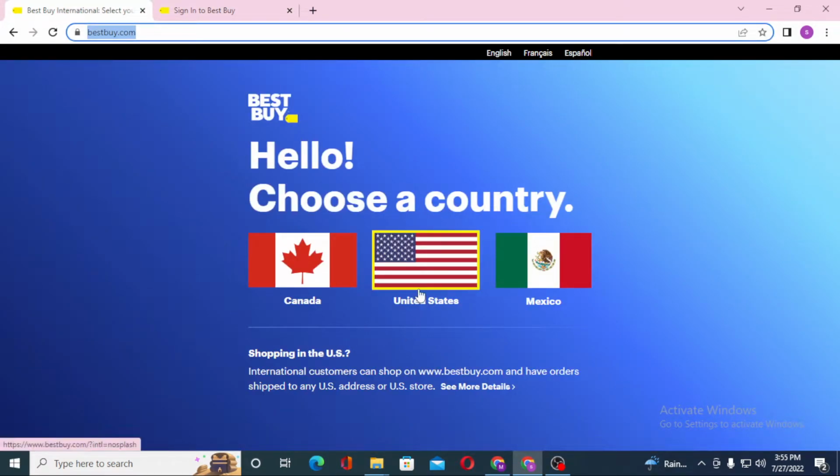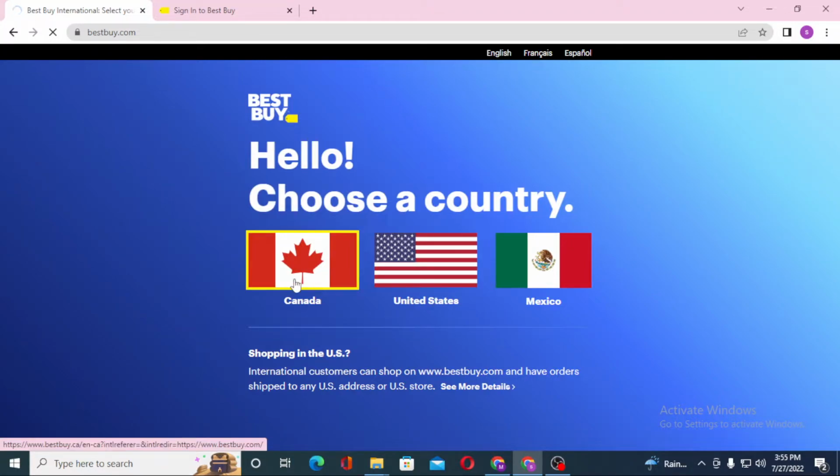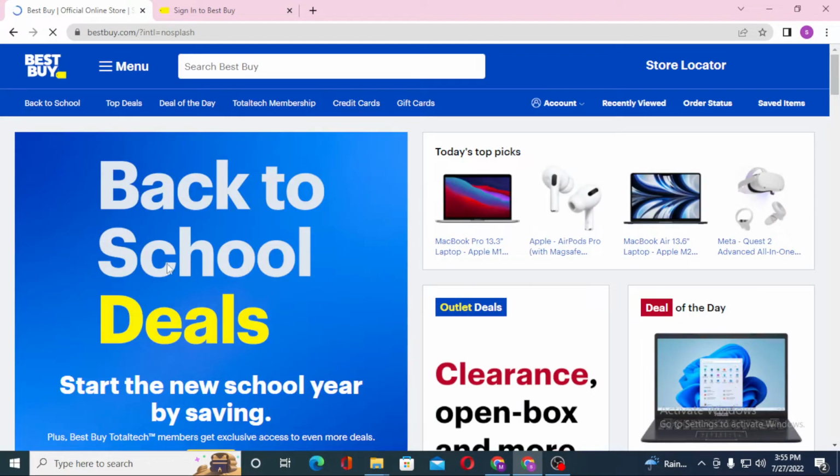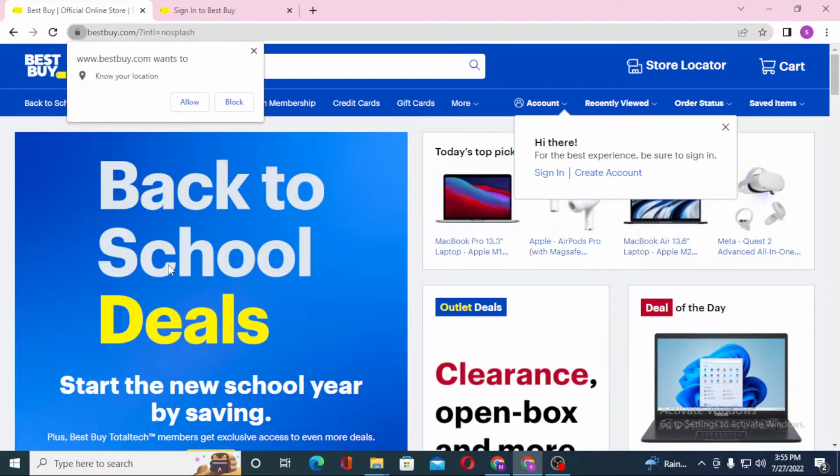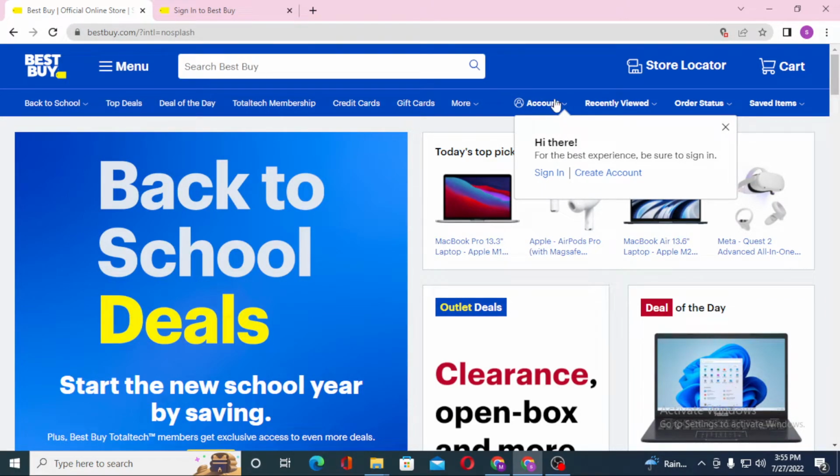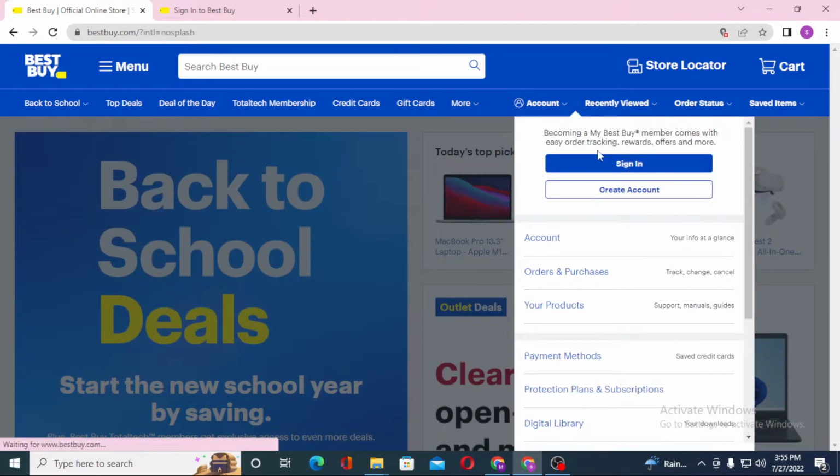Now let's choose United States or Canada or Mexico, that's up to you. For me, I'll choose this one. Now to log into your Best Buy account, you can see the account option available over here on the top right corner of your screen. Click over there, and after that you can see the sign in and the create account button.